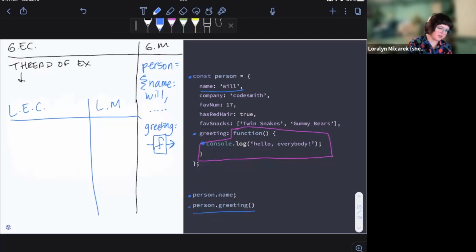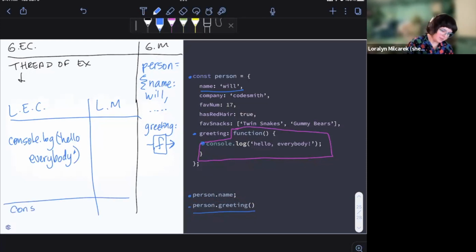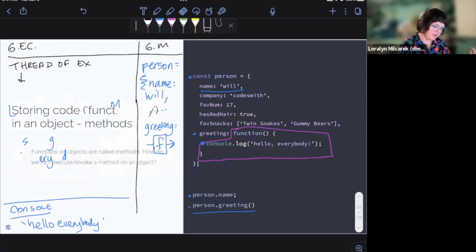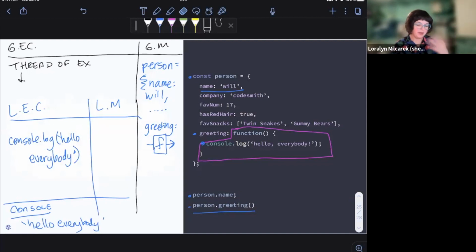So it's just going to execute this console log, which would log to the console, "Hello, everybody." Yeah, so that would be the end of that function, and we would garbage collect all of this and then move on. So objects are super cool for this reason.